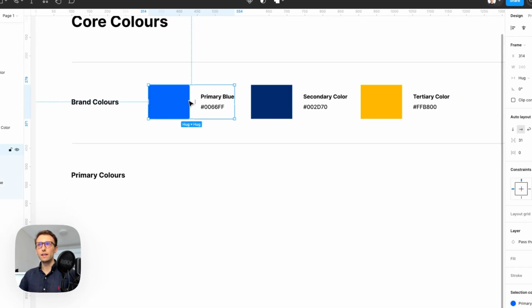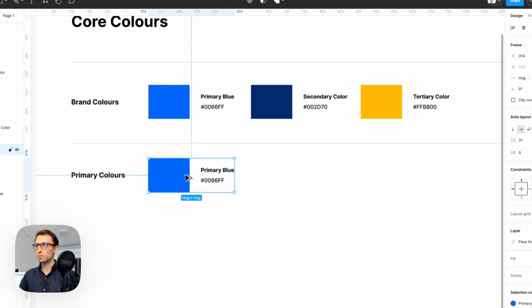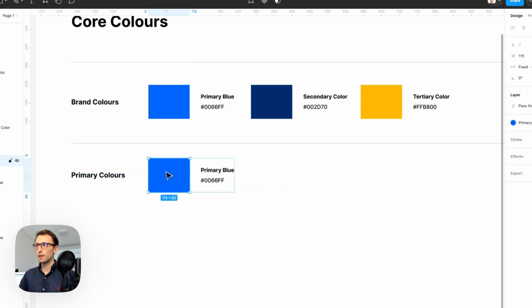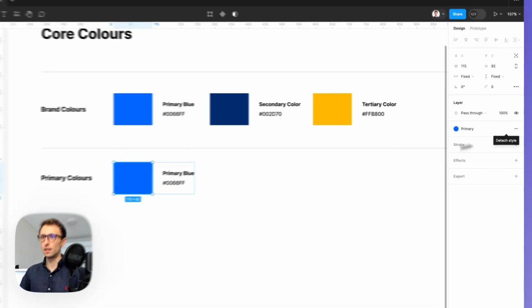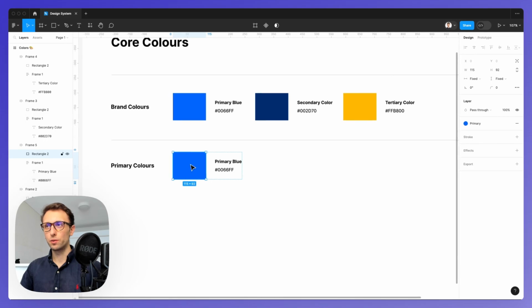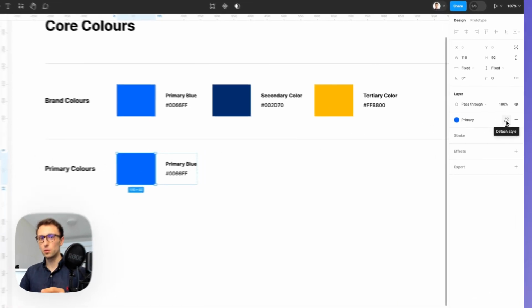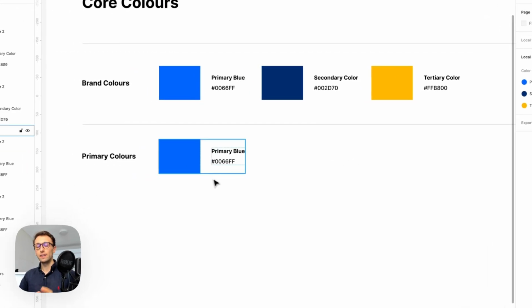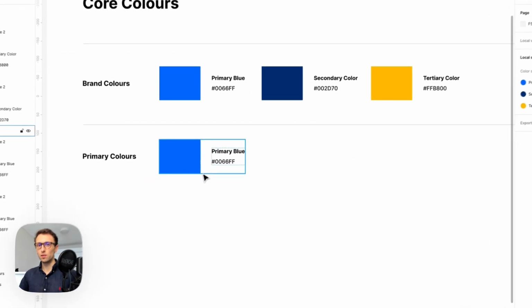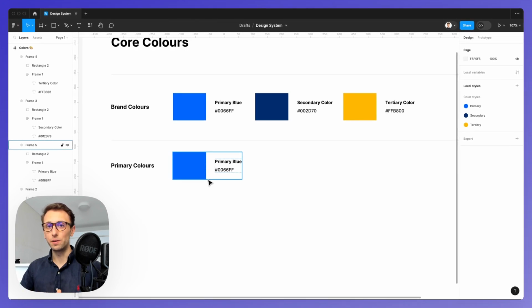But before we do that, let's go ahead and I'm simply going to duplicate this. I'm going to select the original color, and I'm going to unlink it. So this is going to detach the style. And the reason why I want to detach the style is because I need to create an entire different color associated with design system. So I don't want to detach it manually each and every time.